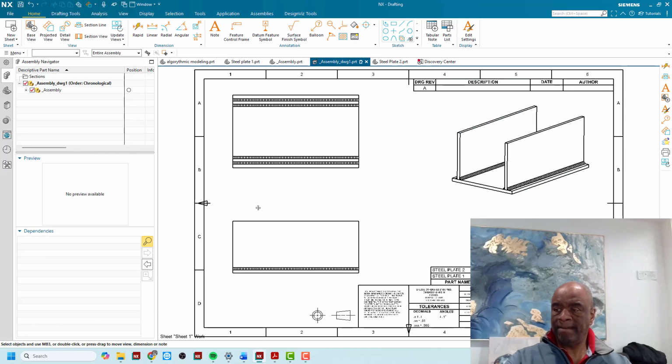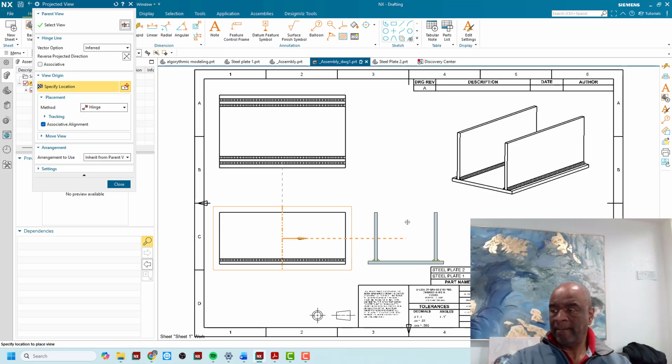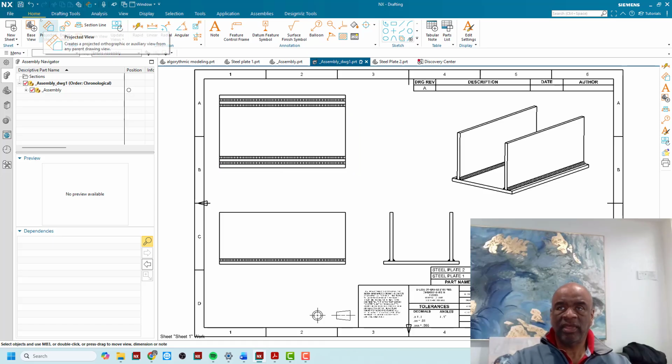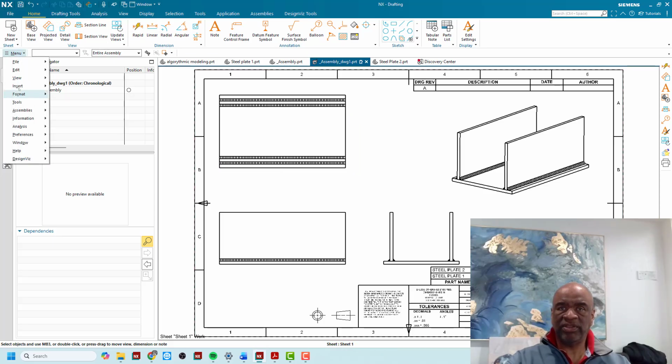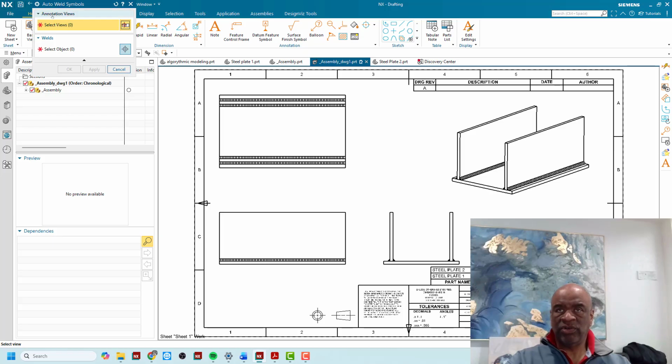Okay, I think I need one more view. So I'll highlight this and go to the projected view. There's that, good. Okay, so finally, I'm going to put in the note. I'm going to say menu, insert. This is going to be an annotation, and there is an annotation called an auto weld symbol. In order to use it, it says select the views. I'll select this view. Select the welds. This one. Close enough. Say apply, and there you have it.